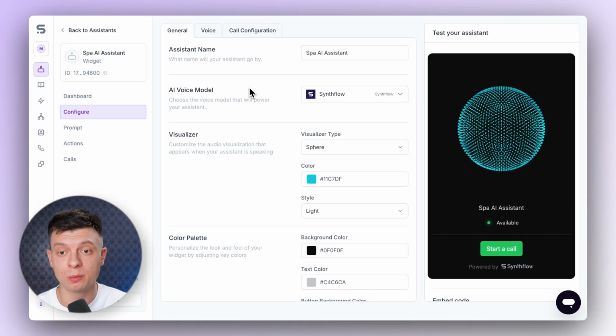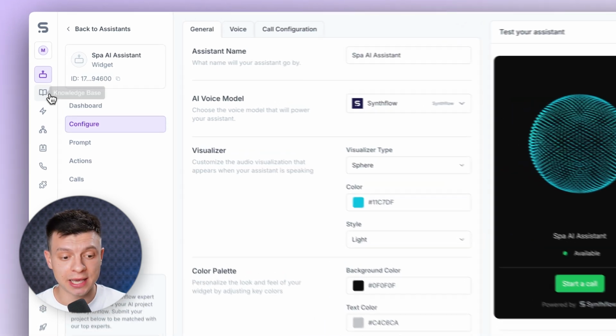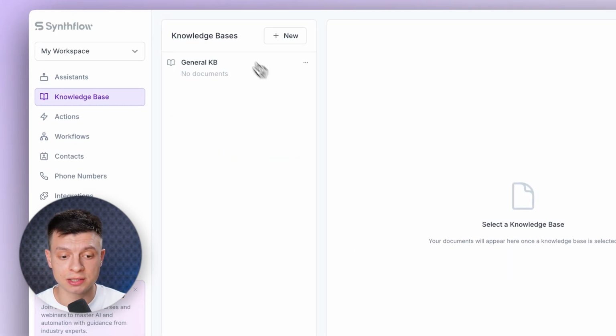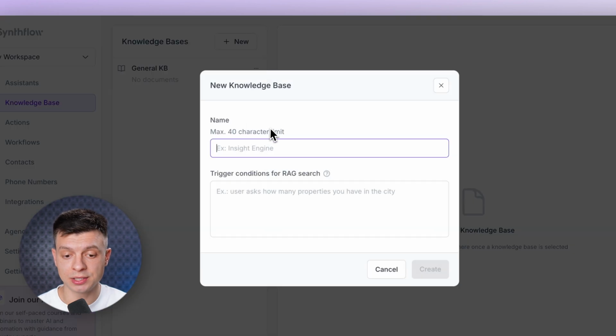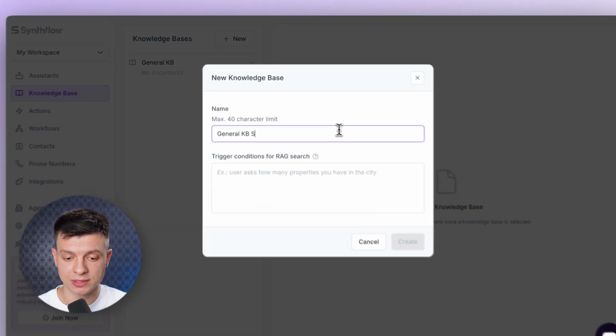Obviously, to make it perform well and to make it reliable, we need to add some knowledge base, the information about our business, right, the context, and then we also need to prepare the prompt, which will instruct the assistant how to behave, what its role is, and so on. So let's add some knowledge base files. Here you can click new and add a new knowledge base. Let's call it general knowledge base spa.